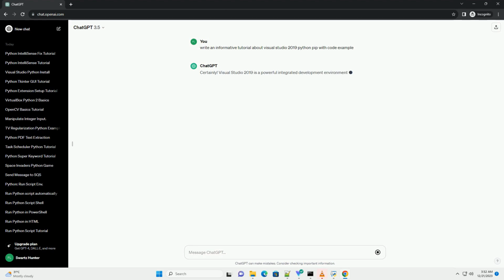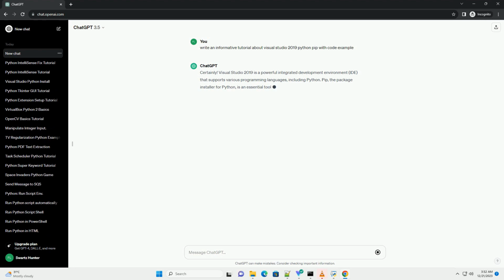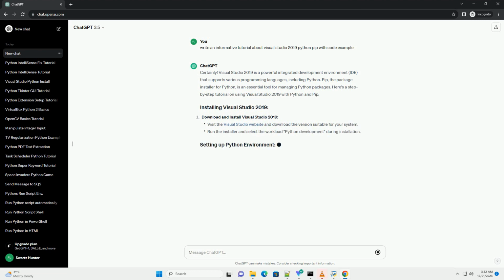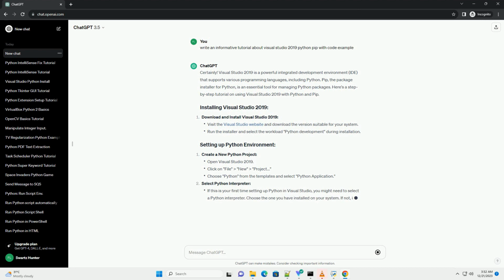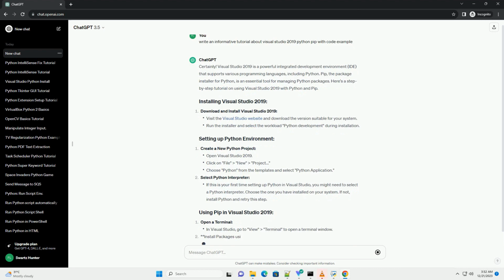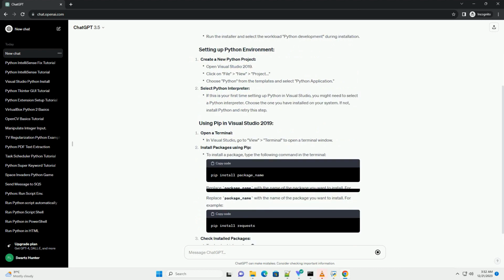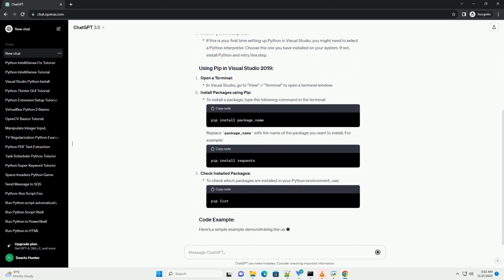Certainly. Visual Studio 2019 is a powerful integrated development environment, IDE, that supports various programming languages, including Python. Pip, the package installer for Python, is an essential tool for managing Python packages. Here's a step-by-step tutorial on using Visual Studio 2019 with Python and Pip.